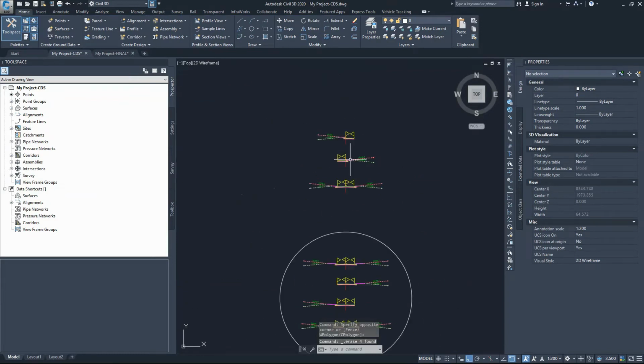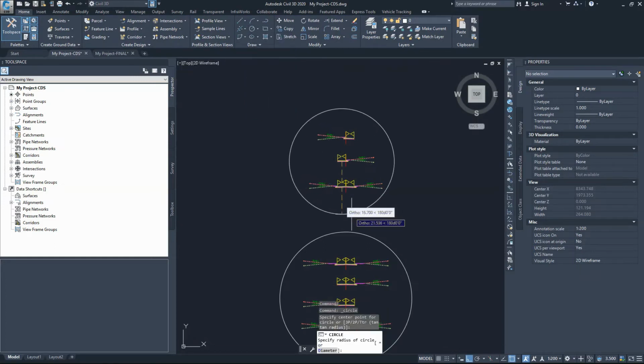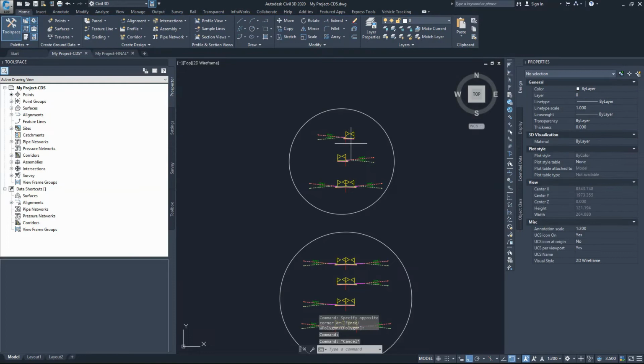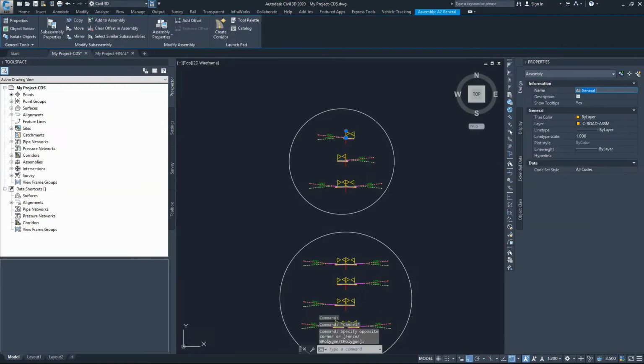Okay, so let's put another circle here for assembly 2. So this is our assembly 2 and the curb returns for assembly 2. Let's name those. So assembly 2 general, I'll call this one assembly 2 curb return right hand side, and this one assembly 2 curb return left hand side.